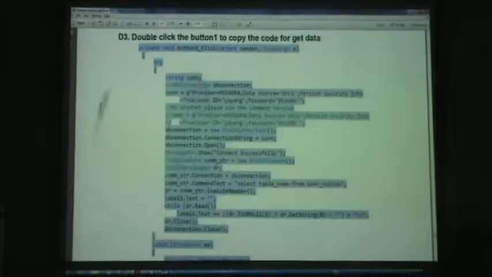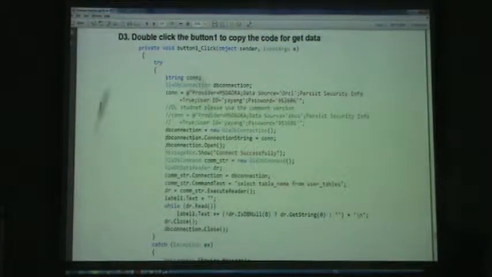So yeah, the code here means, first you create this variable to get the connection. The connection variable like this. It's also ORCL. This is the username, password, and let me see. Data source. Data source should be ORCL.